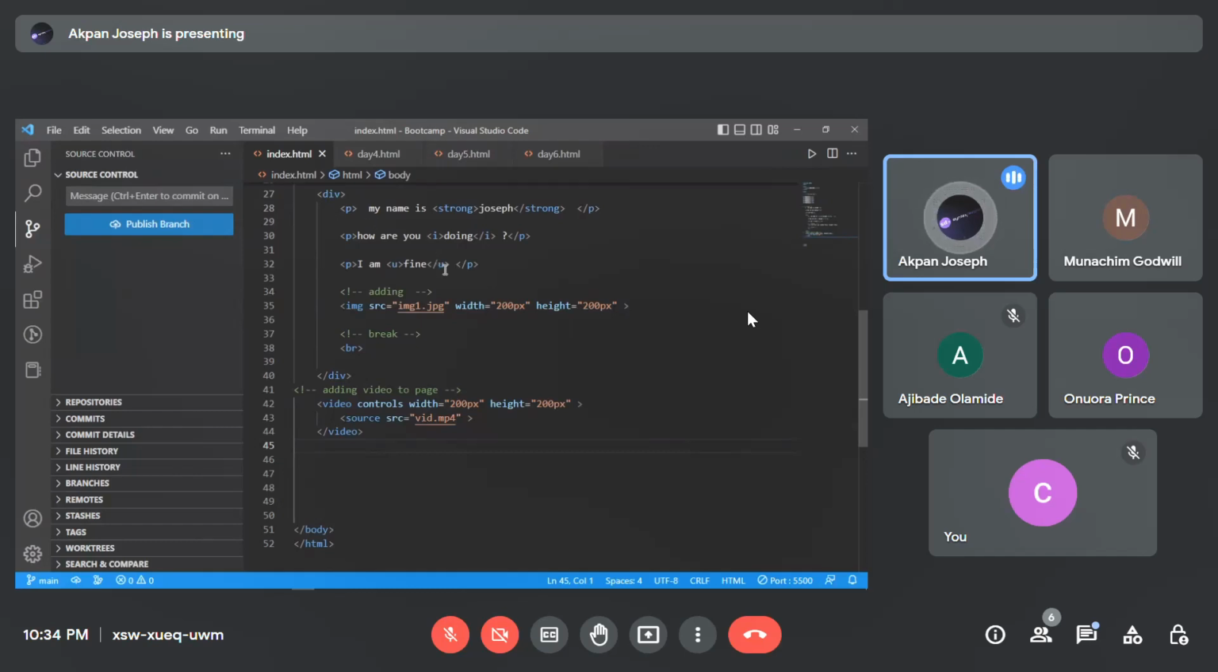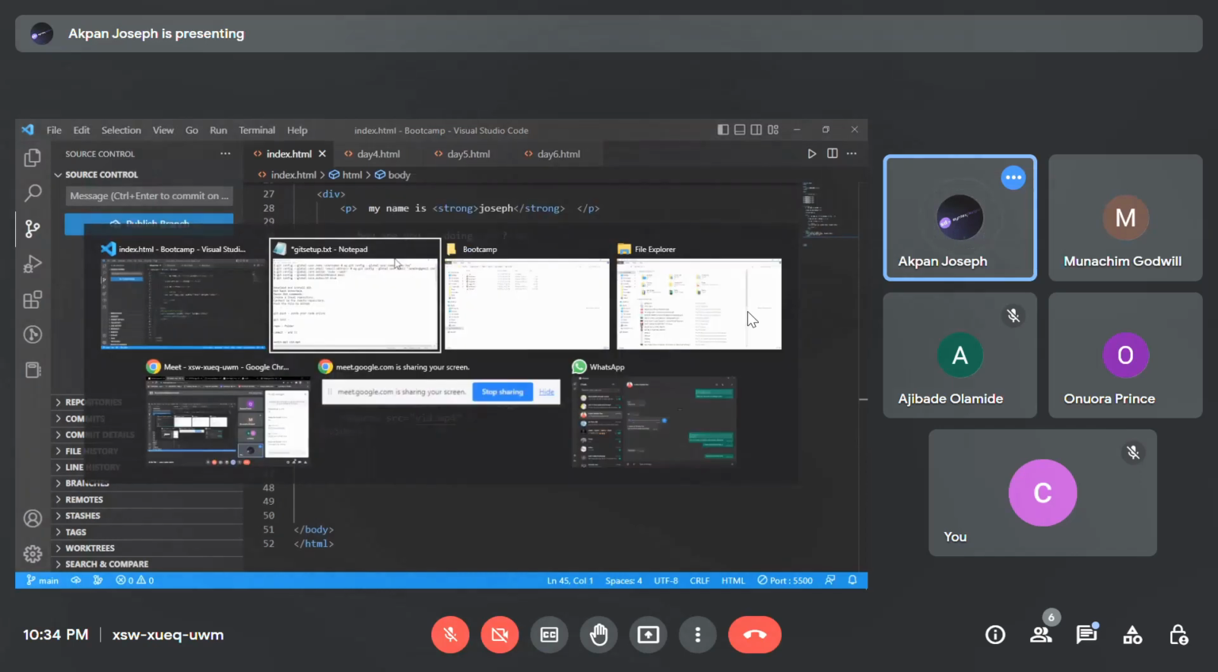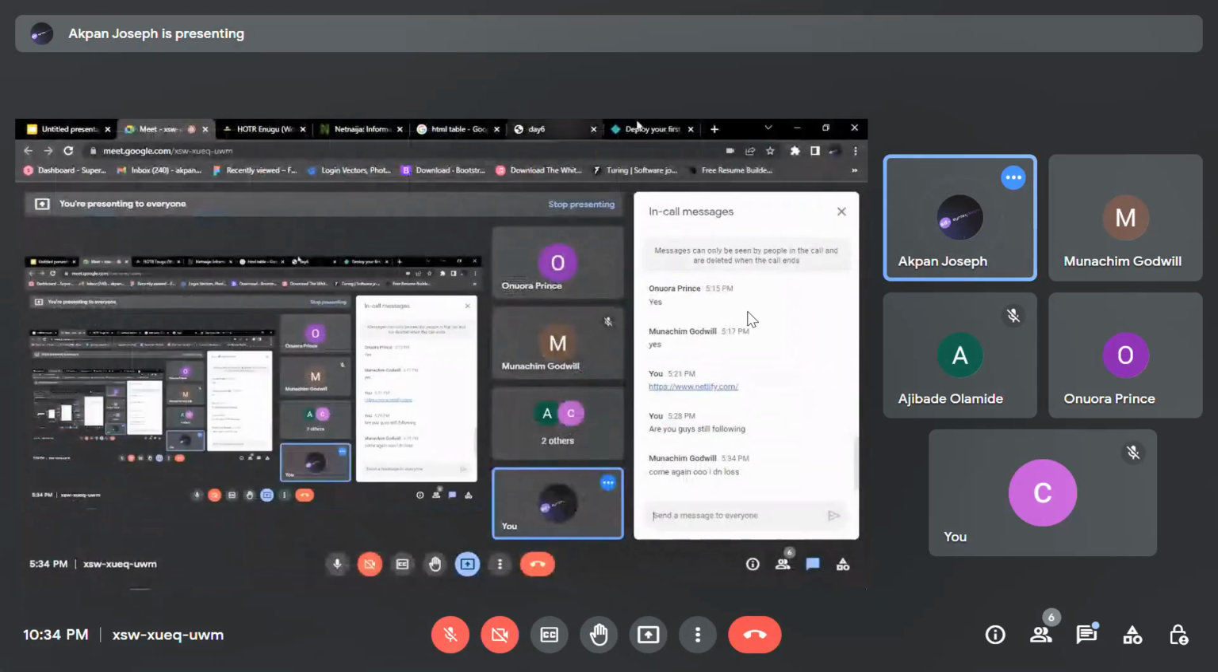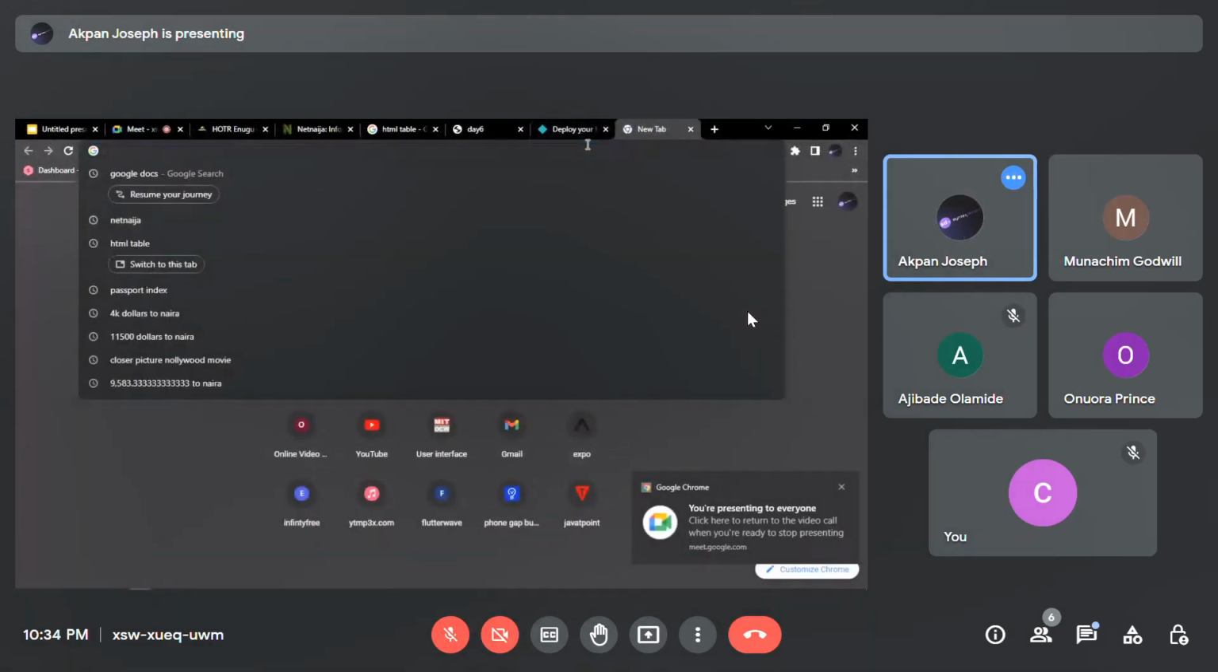If I want to push this now to my GitHub account, where is this? Let me open my GitHub.